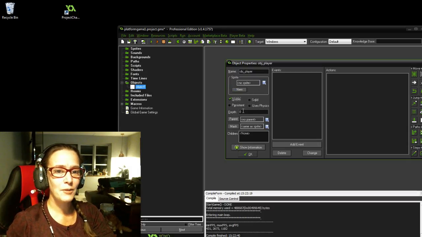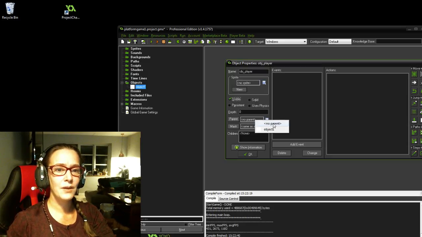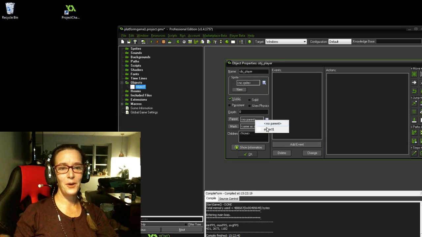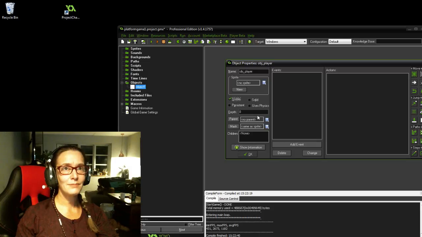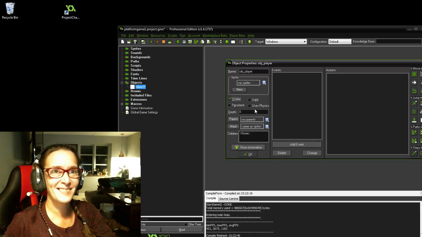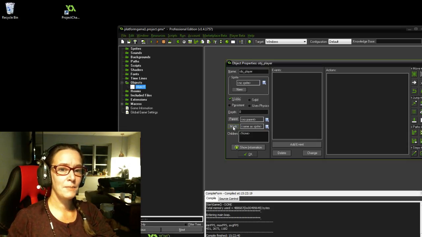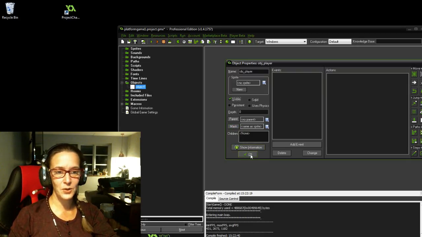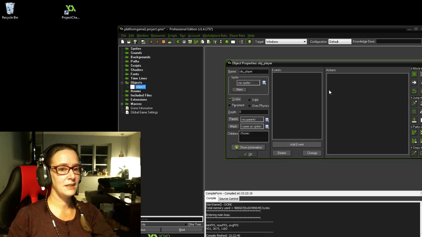There's some other things here about depth. The thing here about no parent, I'll get into parenting later, but basically it's whether or not you inherit values from another object. And then there's something about mask that has something to do with a thing called collision, and I'll talk to you about that later as well. So right now we're just going to save it by clicking OK. We're not going to add any events.